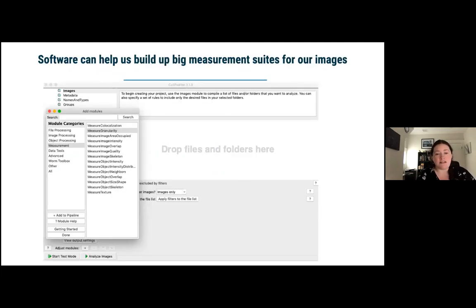The other thing, in addition to just the reproducibility aspect of the pipeline that we think makes CellProfiler particularly valuable, is this idea of large measurement suites, which again, I'm going to spend the whole second half of the talk hopefully convincing you why that's actually really important.